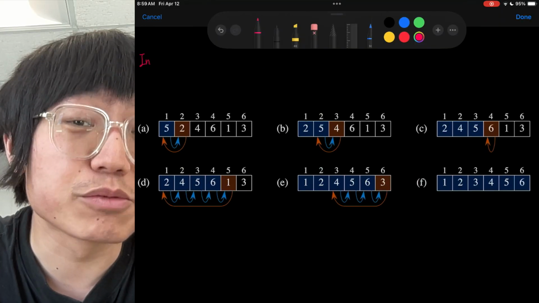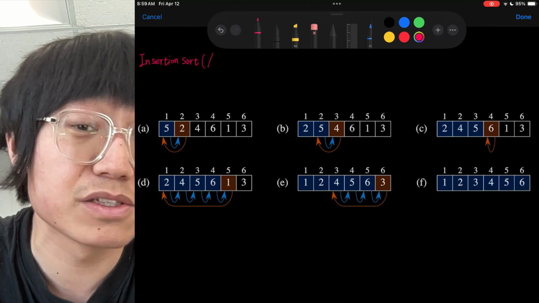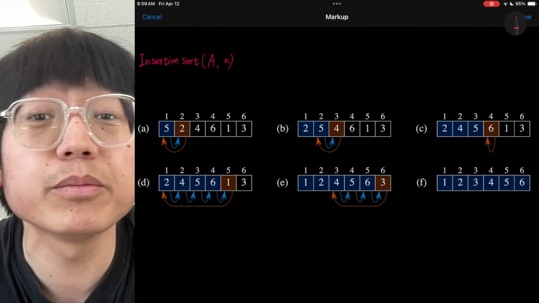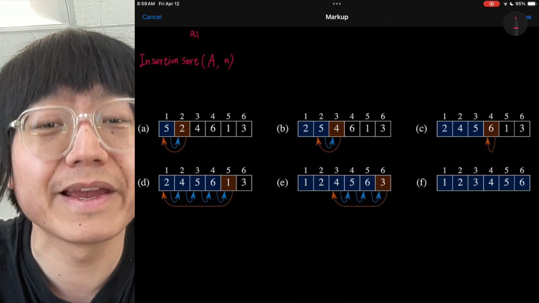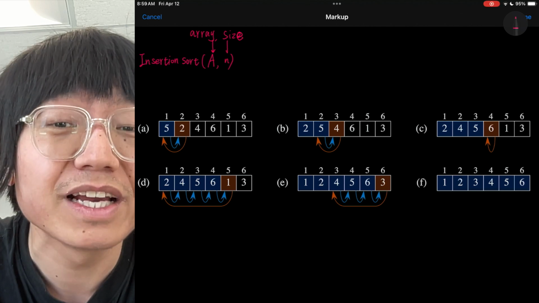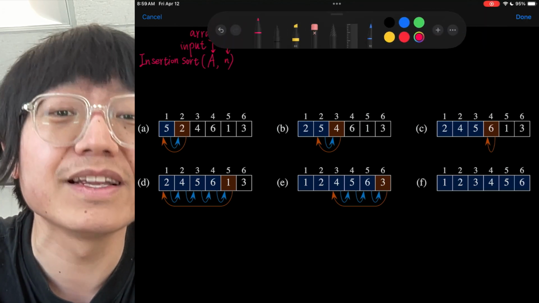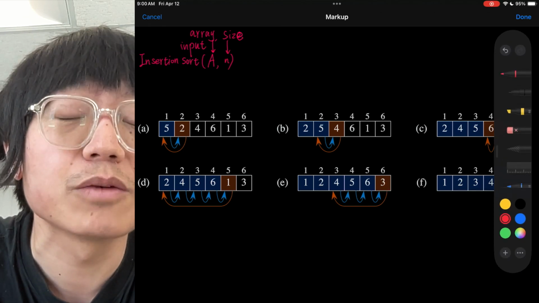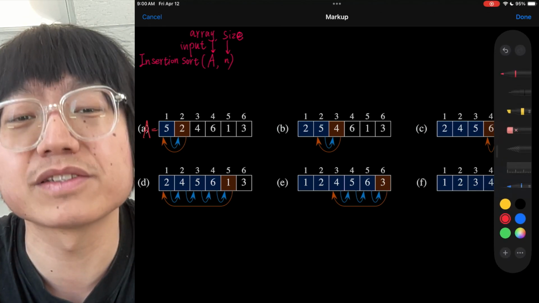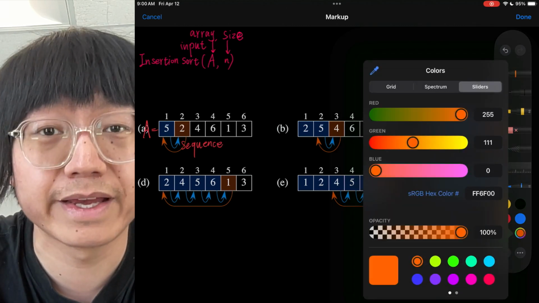So here is the operation of INSERTION-SORT(A, n). In this insertion sort algorithm, we have two input parameters. A represents the array that needs to be sorted, which initially contains the sequence 5, 2, 4, 6, 1, 3, and n is 6 in this case, which is the size or length of this array. It tells the algorithm how many elements are in the array A.